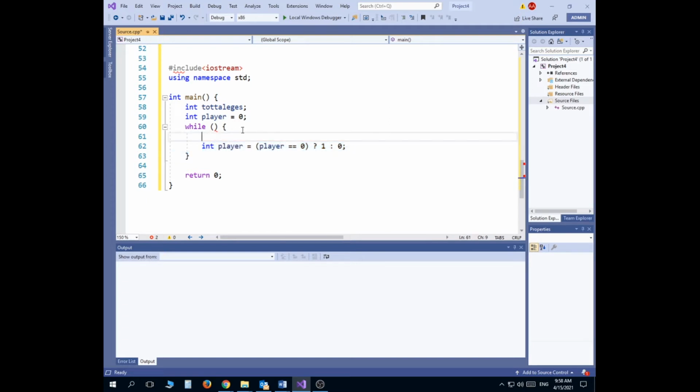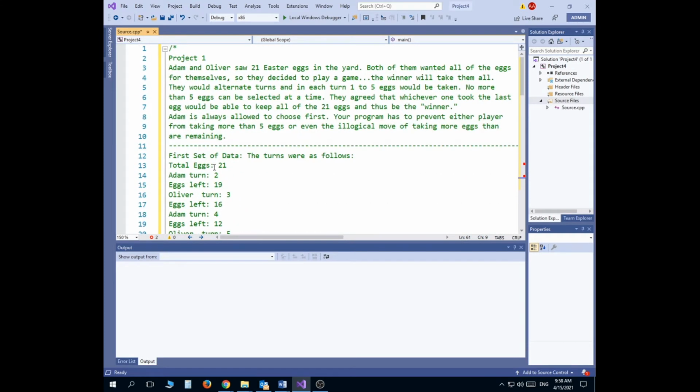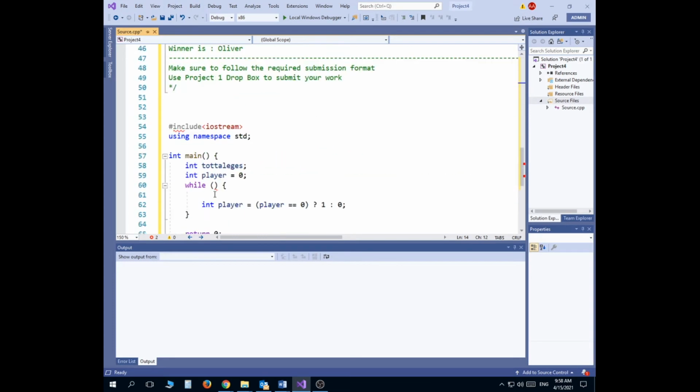Now, in this area here, you need to ask the player to enter a number of eggs. Now, we have to check that number that's going to be entered by that player. You have to check and see if the user entered a number that's acceptable first. Then you go ahead and subtract that number from the total number of eggs, and you check after that. Before you get to this point, check if he's a winner or not.